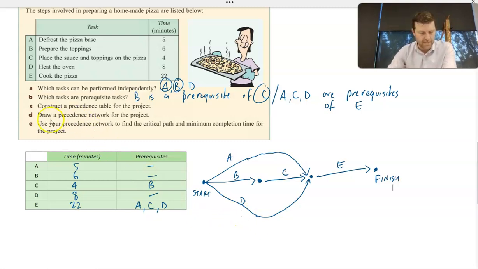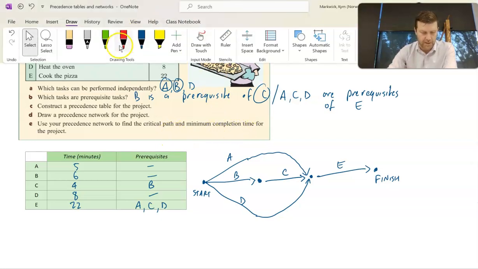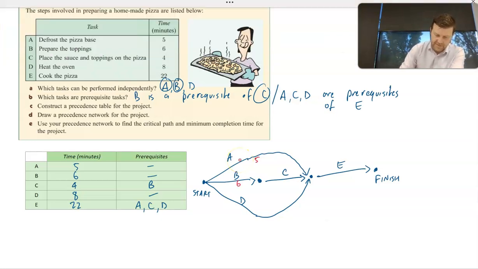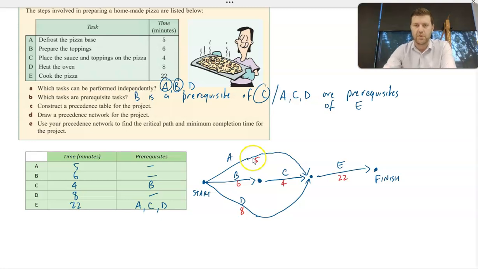Again, we're looking for the critical path and minimum completion time. So before we do that, we need to pop in the times for each task. A takes 5 minutes, B takes 6 minutes, C takes 4 minutes, D takes 8 minutes, and E takes 22 minutes. So again, we're looking for the longest path. We're basically looking for the longest path to get to that node. So it can either be 5 minutes, 8 minutes along arc D, or 6 plus 4 minutes, which is 10. So 10 is the longest path to take us to that, plus 22, 32 minutes.